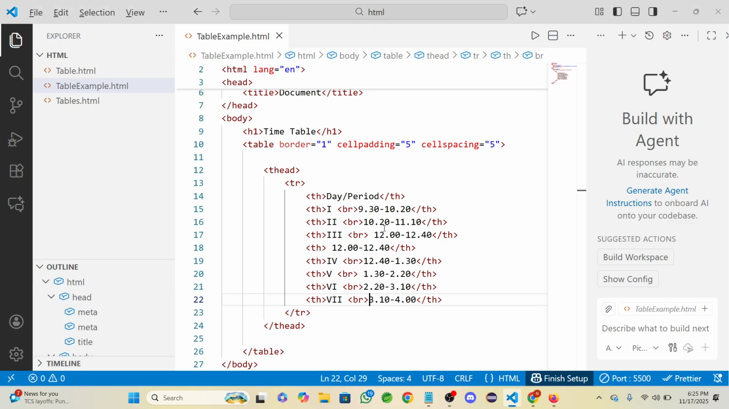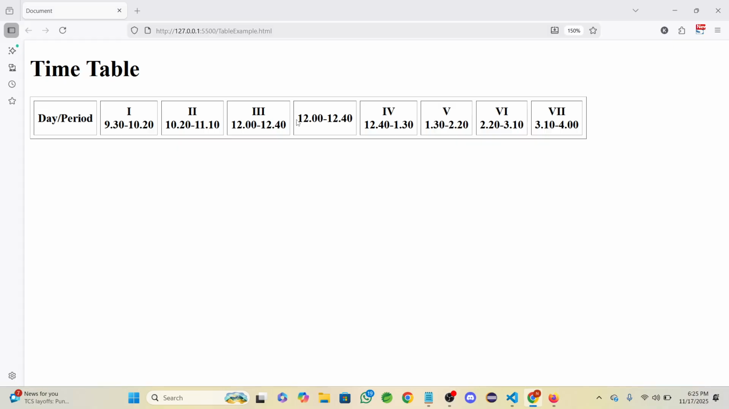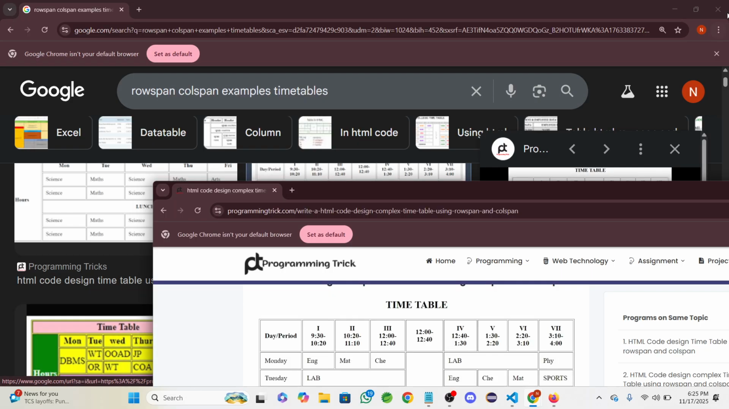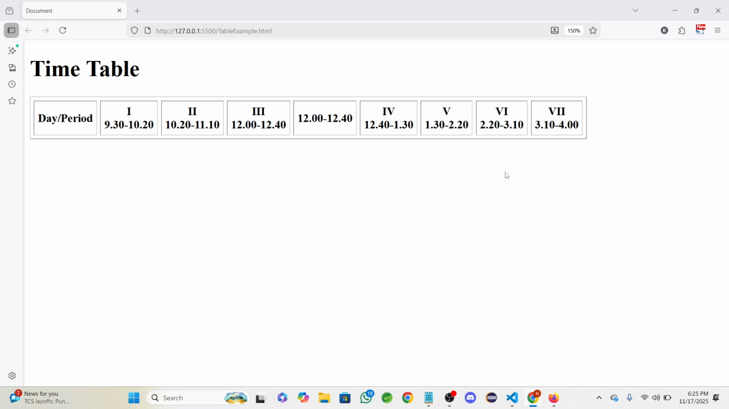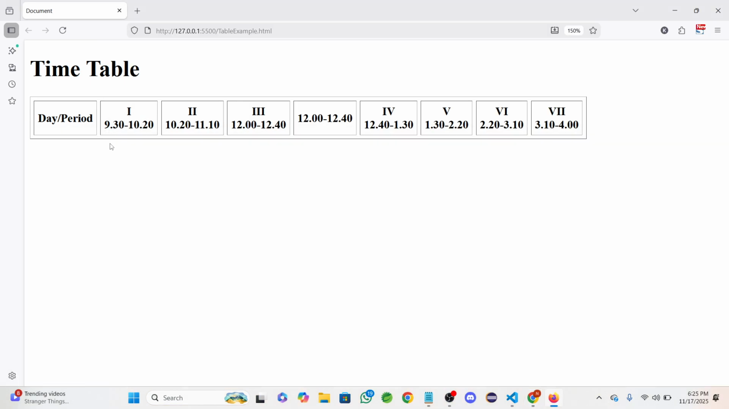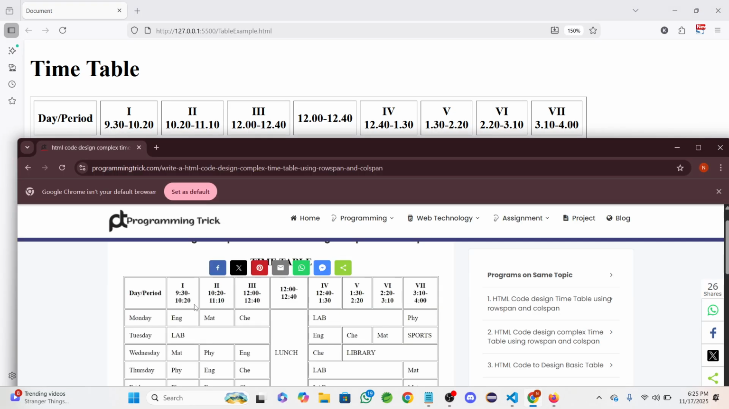And our output is like this, right? Just see here, after 9:30 you can use the BR for the next line. For the next line use the BR here. No issue with that.